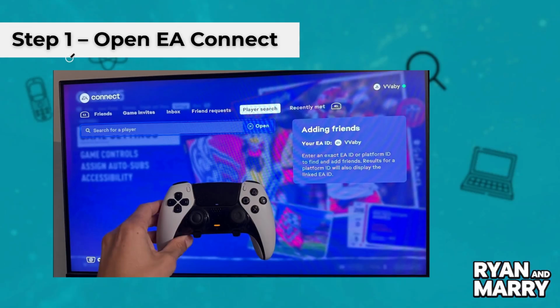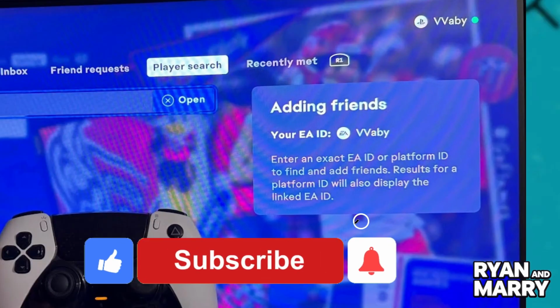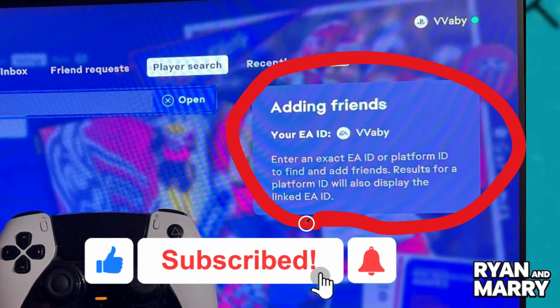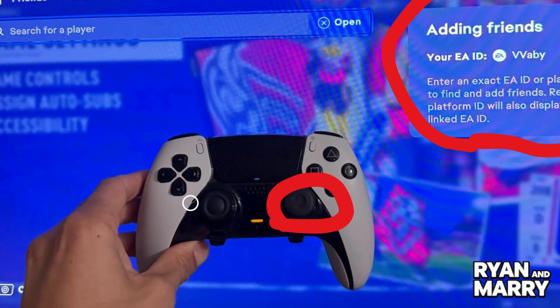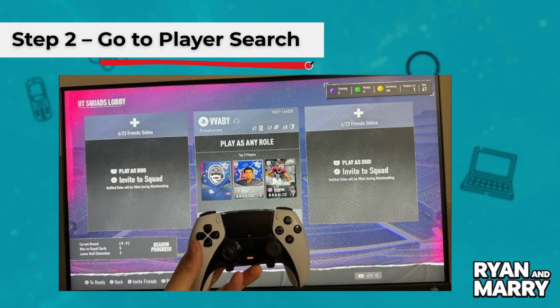Step 1. Open EA account. From the main menu, press the button to open EA Connect. On consoles, this is usually the right stick or D-pad shortcut. Step 2. Go to the Player Search. Navigate to the Player Search tab.